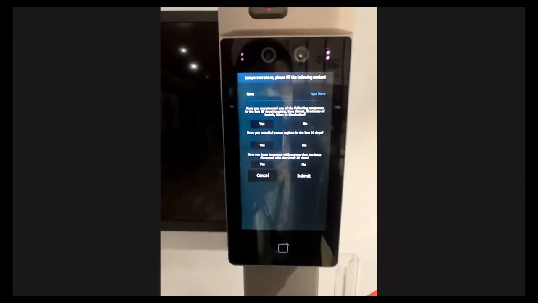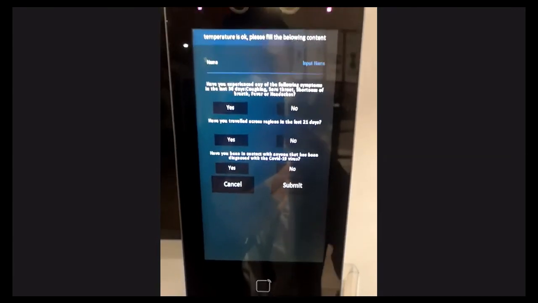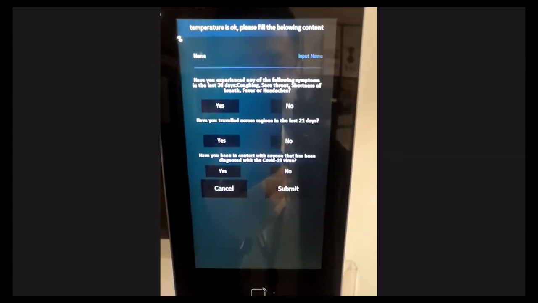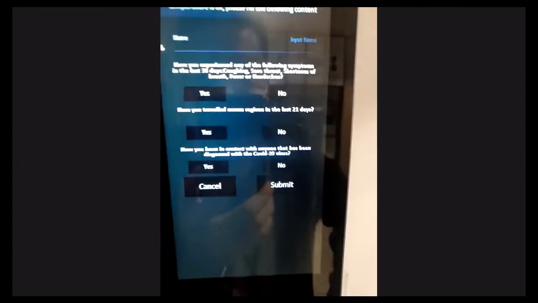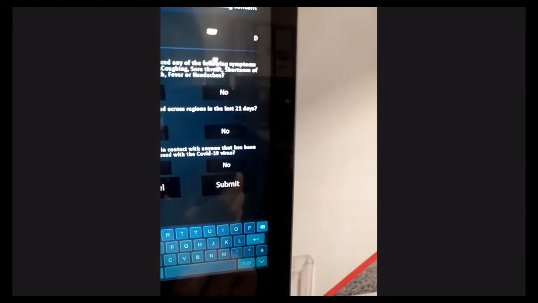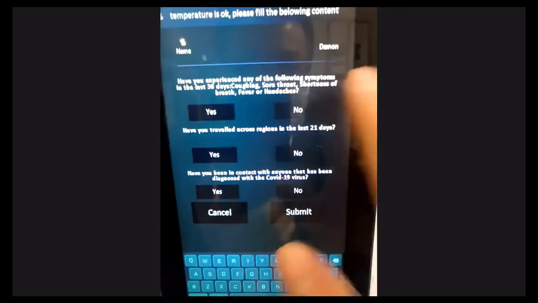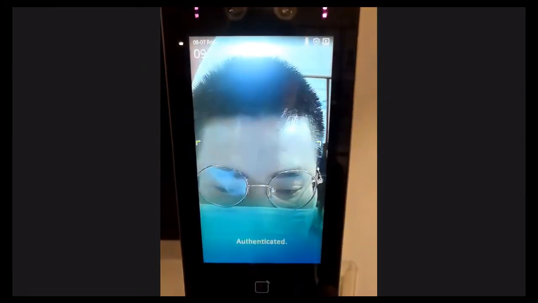Okay, you can see this is our 671 temperature screening terminal. If your temperature is okay, it will give you 3 questions. First question is, have you experienced any of the following symptoms in the last 30 days? Also, have you traveled across regions in the last 21 days? Or have you been in contact with anyone that has been diagnosed with the coronavirus? You just input your name, such as Demo, and then choose the answers, then submit. Authenticated.